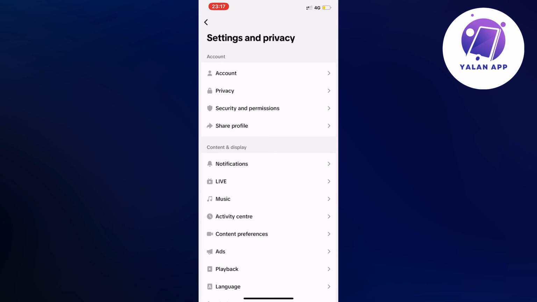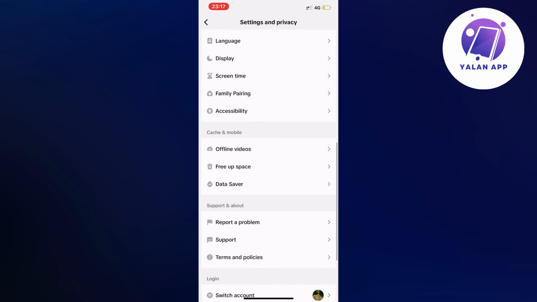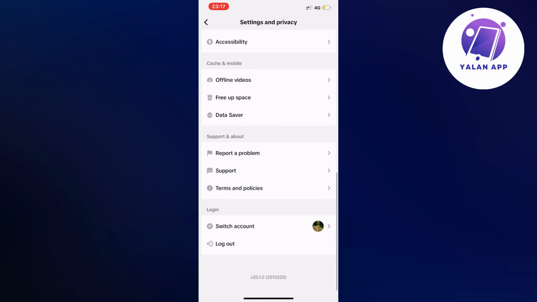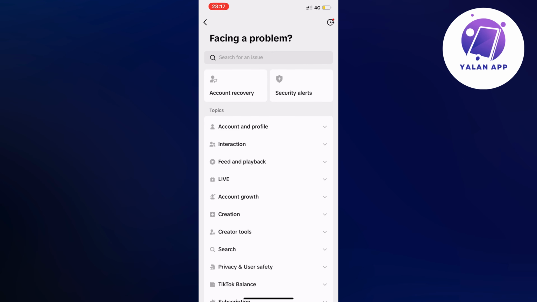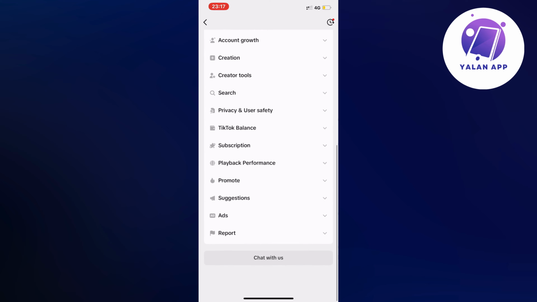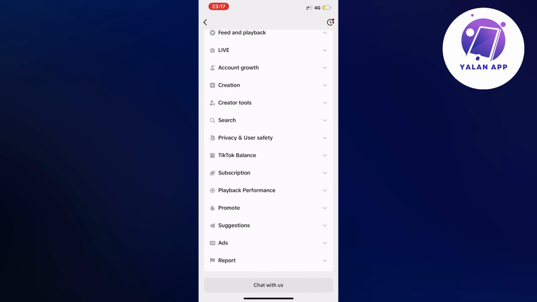So on this page, just scroll down a little bit until you can see where it says report a problem, and that is exactly where you need to click. So click on report a problem. Just going to load here for us in just a second, and then you should be taken to this page, which is great. So now what you're going to do is to just scroll basically all the way down below in here until you can see where it says chat with us.